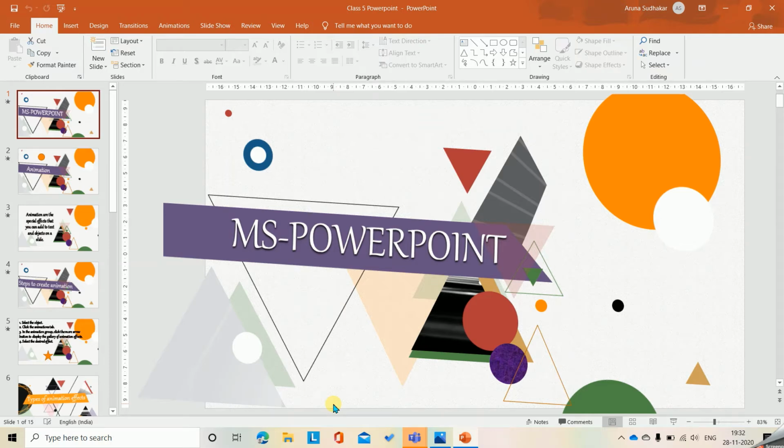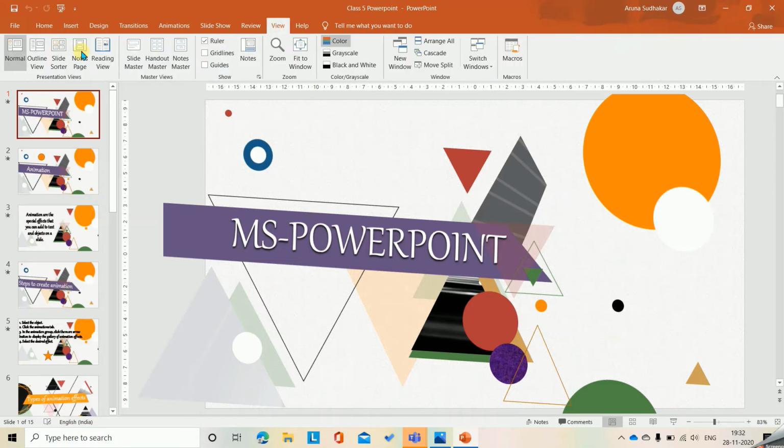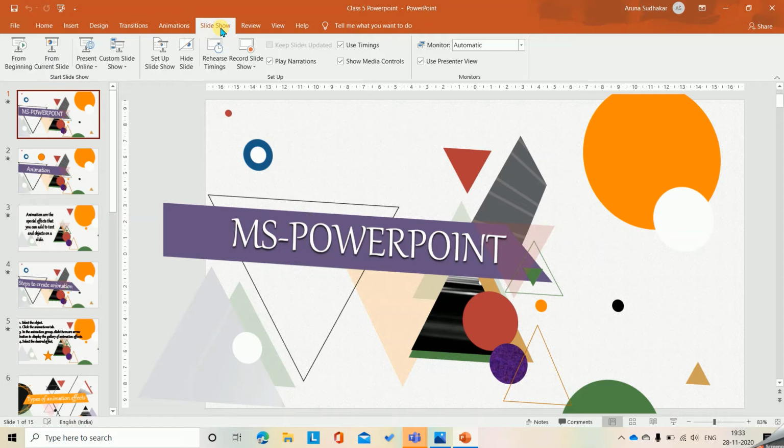So till now we learned the different types of views in the PowerPoint presentation. Once I click on the View tab, I will get all the different views. Now let us learn how we can start the slideshow and what the different options to start it are. Once I click on the Slide Show tab, these are the options. If I want to start my presentation from the beginning, I need to choose the option called From Beginning.